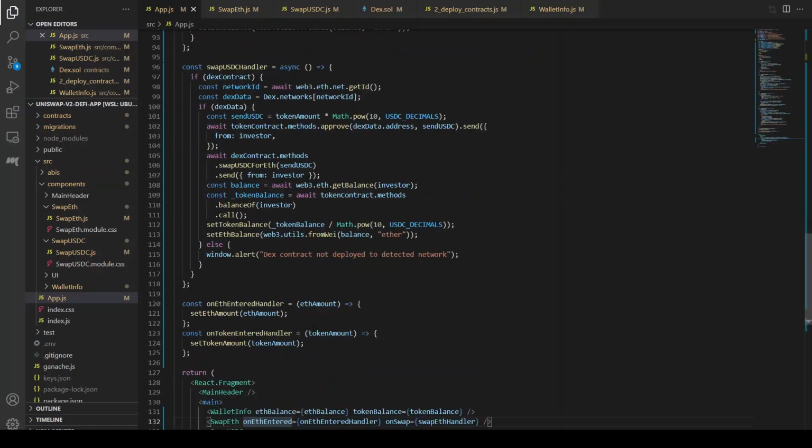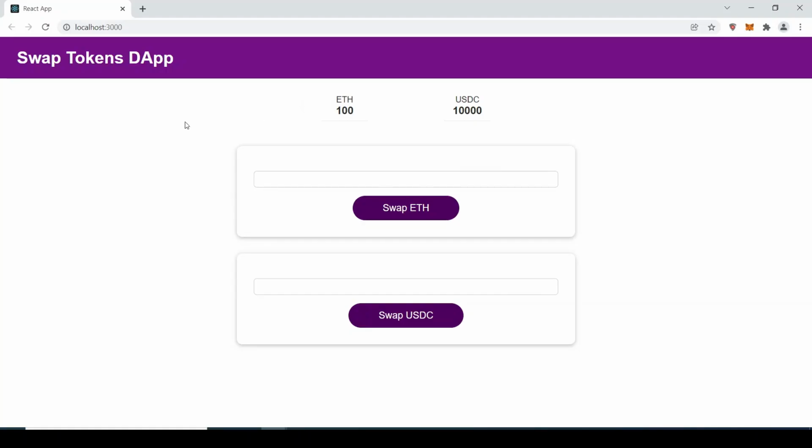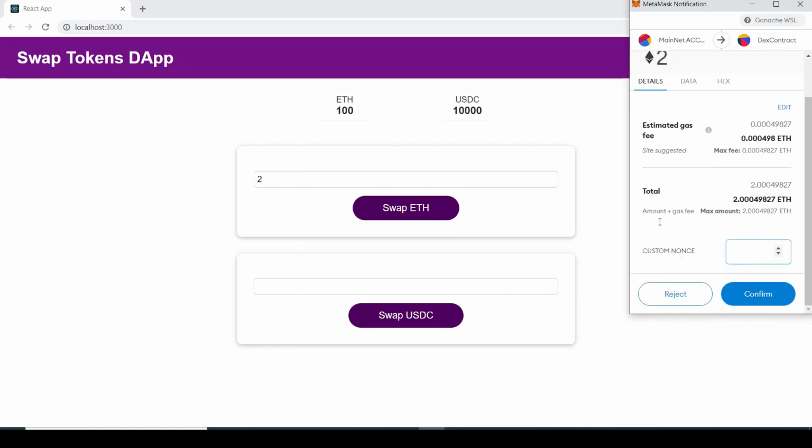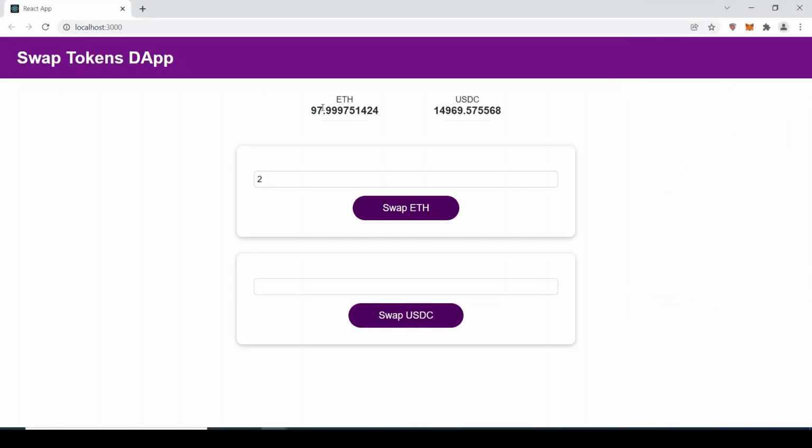Let's go back to our web browser. Okay, let's enter 2 ETH. Okay, we have 2. Seems to be working as expected. Okay, and here let's swap 5,000.